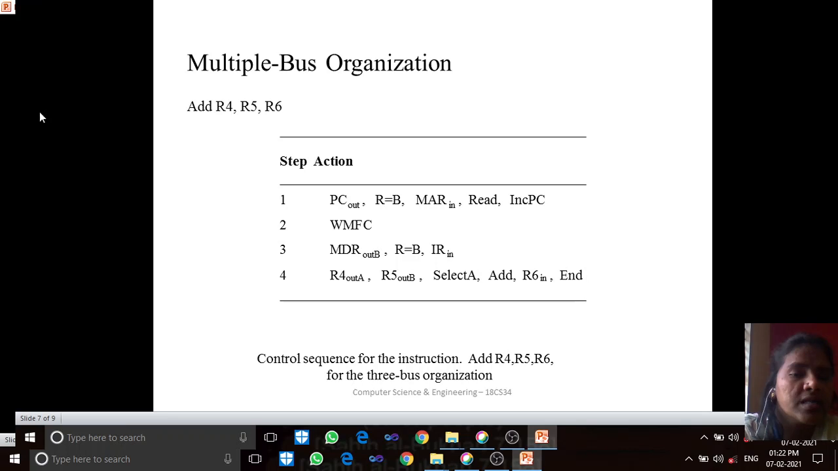MAR, the memory address register, will be loaded, and read will be issued. INC PC increments the program counter. After that, the memory function complete will be issued. Then MDR out B. Now you can see B, A, and C here at the buses. So the MDR data is connected to the other bus. R equals B and IR in. The instruction will be taken, it reads the next content directly.